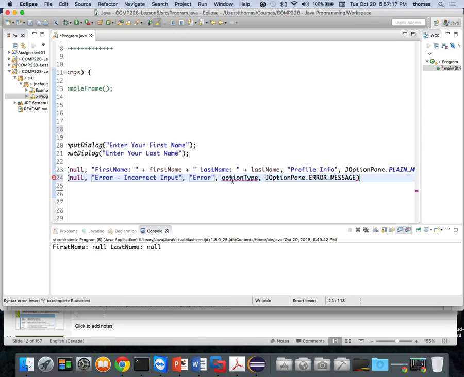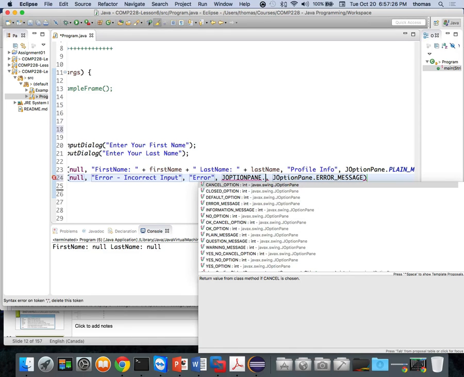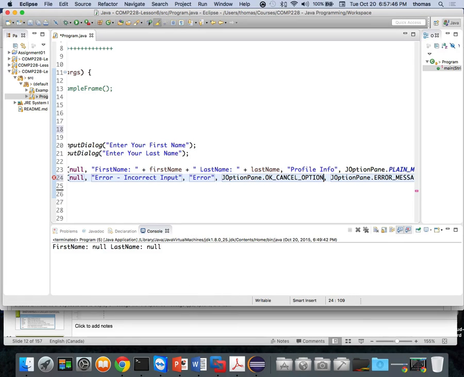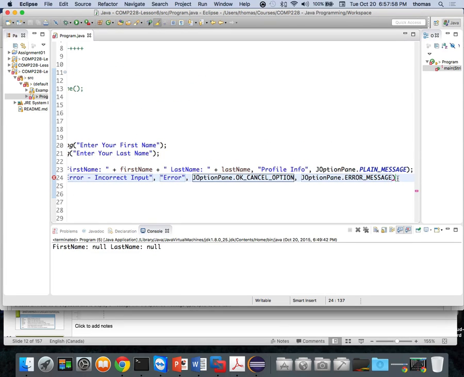But I can also use the type, which is here, and I do JOptionPane dot, and I can do different options. I might do a cancel option, closed option, a default option if I want to, no option, or an OK option, OK cancel option. So let's choose an OK cancel option and see what happens, because that means that I would get two buttons, OK and cancel. Before I just got OK. Now this is kind of weird because I'm saying this could be more like, do you want to continue, yes or no? I need a semicolon.